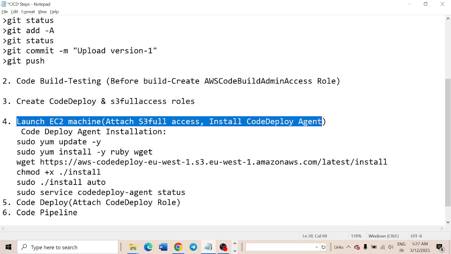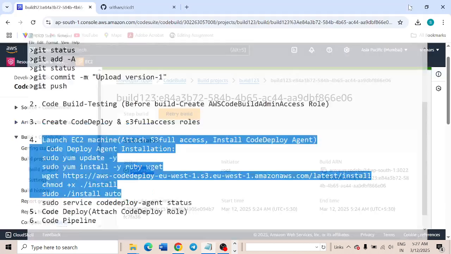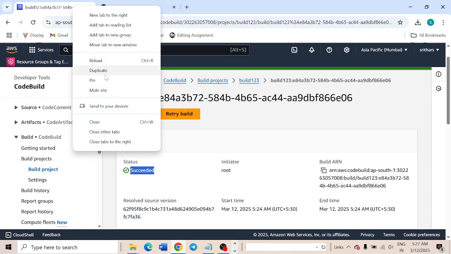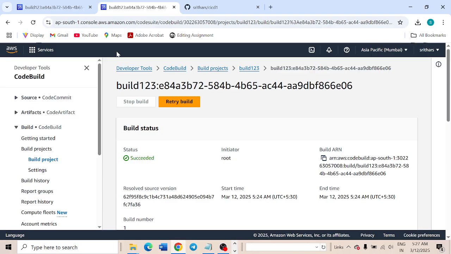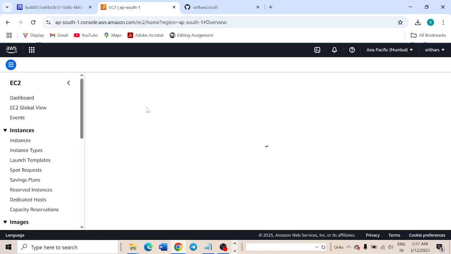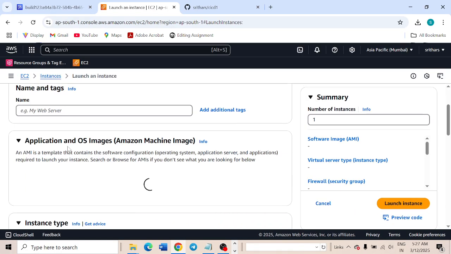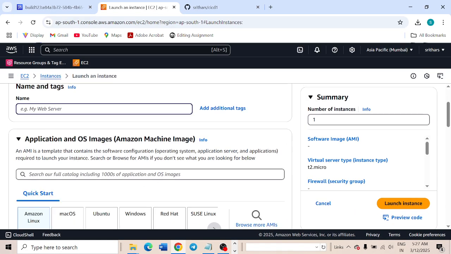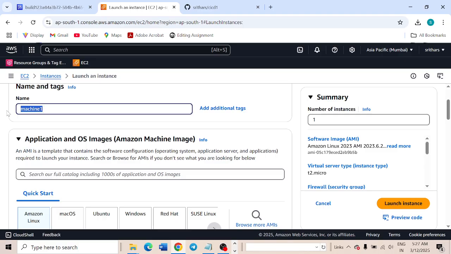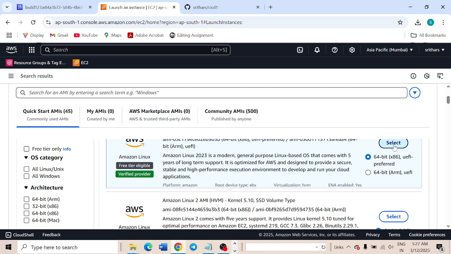Let me launch one EC2 machine and install the CodeDeploy agent so that we can deploy our application into the machine. So go to the service called EC2 now. Go to Instances and launch a new instance. I'm keeping the machine name as machine 1. Just remember this name, because we will use this machine name while building.